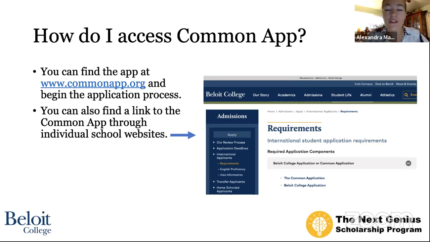And then, like I mentioned before, once you've created your login and you have your own personal dashboard within CommonApp, you will be able to track all the applications for all the different institutions that you've done. It's wonderful. It actually sends you prompts if you're missing information too. It's fantastic.